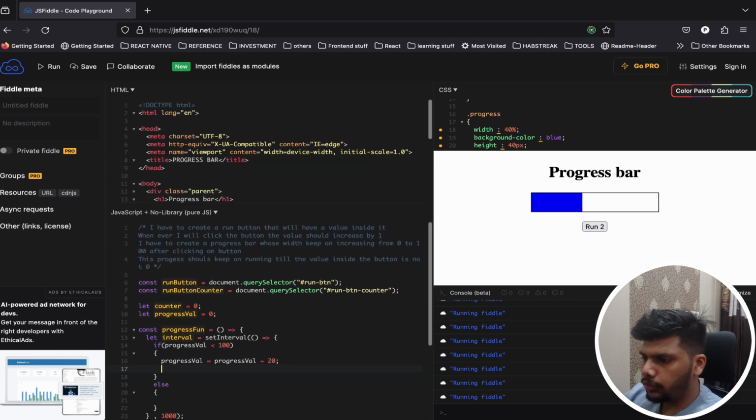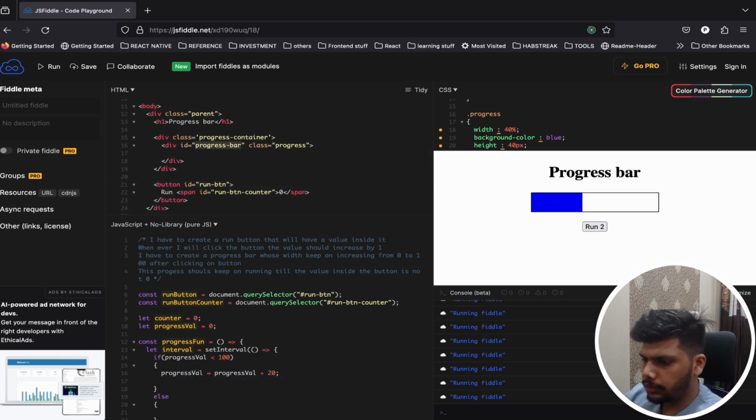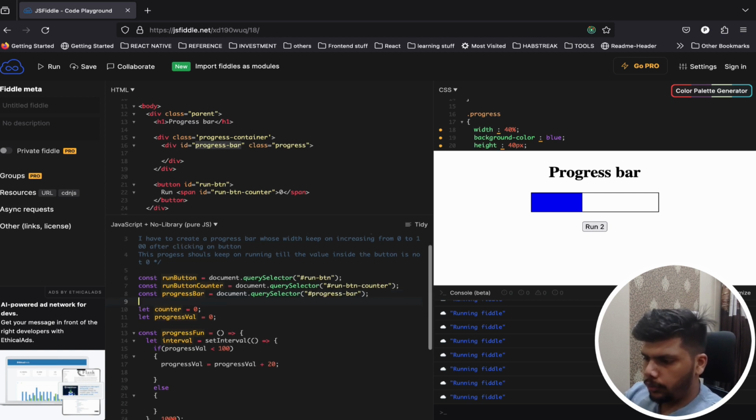So for that I have to get the progress bar in our JavaScript. So I have to create progress bar is equal to document dot query selector hash progress bar. Okay, so progress bar, I have to update the value of progress bar. So progress bar dot inner text is equal to progress value.